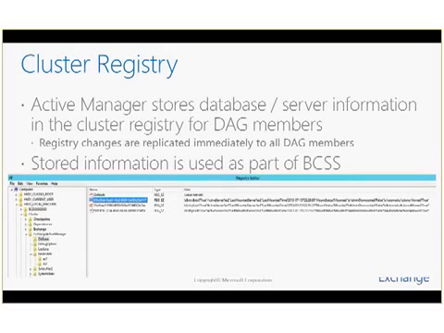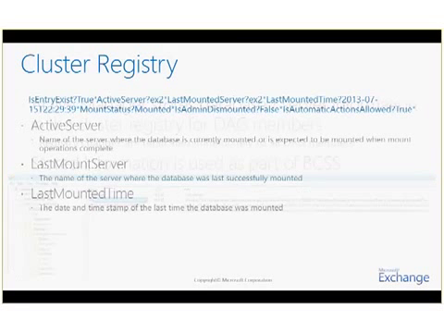Now, if you look at what a typical entry looks like, most of it is pretty easy to figure out. Obviously, the name of the active server is the server where the database is either currently mounted, or if you're in the middle of a mount operation, where it's expected to be mounted when that mount operation completes. The last mounted server would be the name of the server on which the database was last successfully mounted, and the last mounted time would be the date and time stamp of when that occurred.